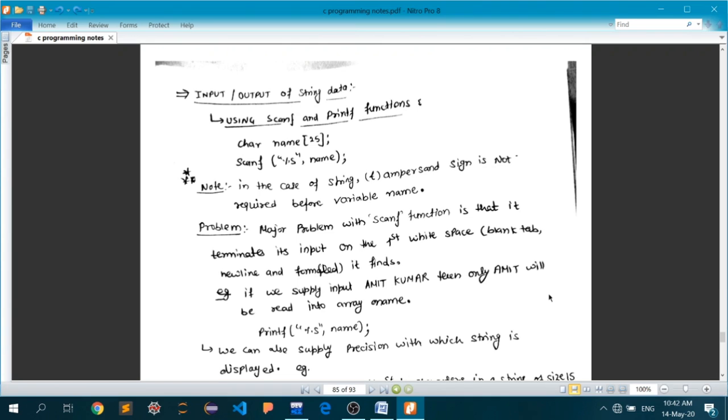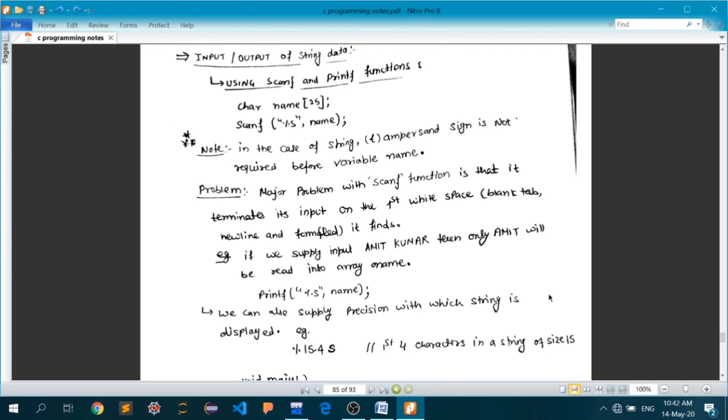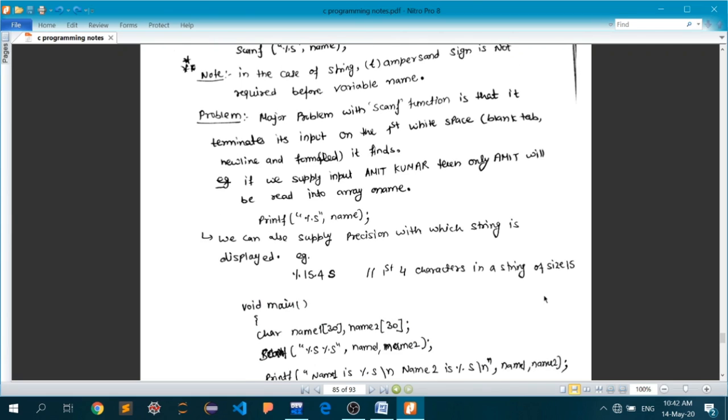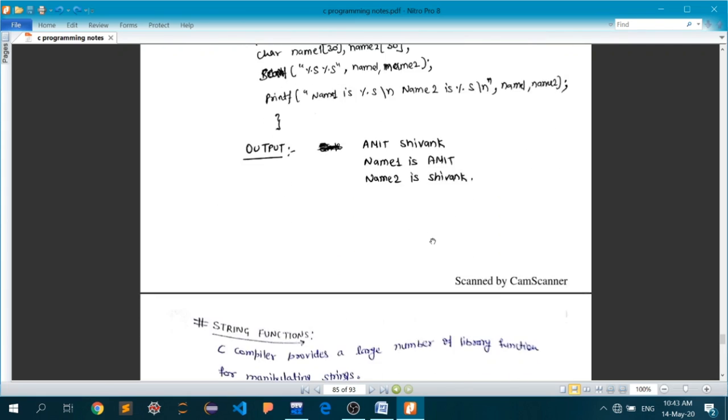The remedy of this particular problem is using the gets function. We have already seen the gets function in the class. I will also display here how to use the gets function. Gets function is a quite easy function. All you have to do is write the keyword gets, and inside the bracket you have to write the name of the character array variable in which you want to store the input string. That is it. So let's move ahead.